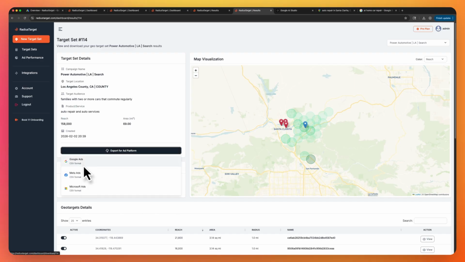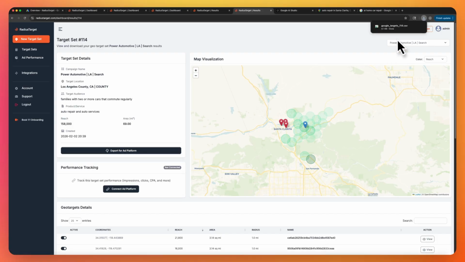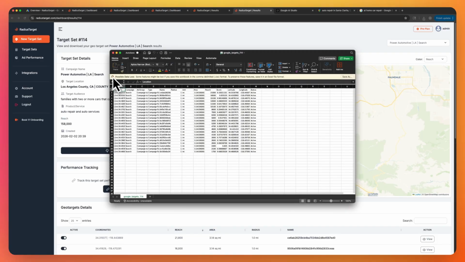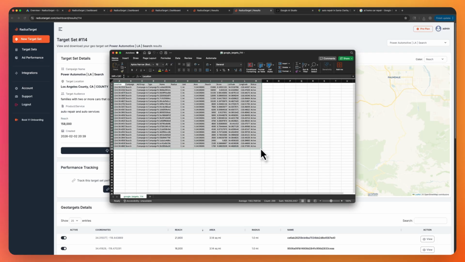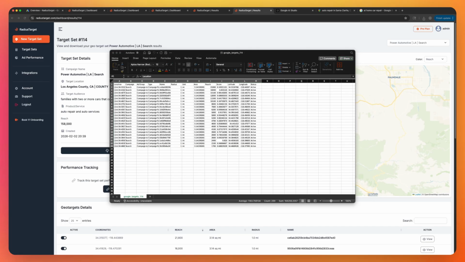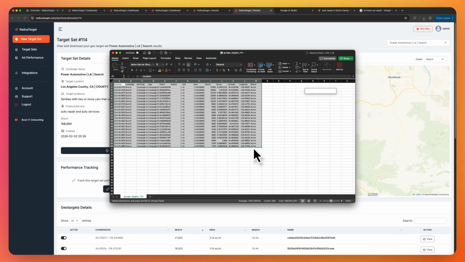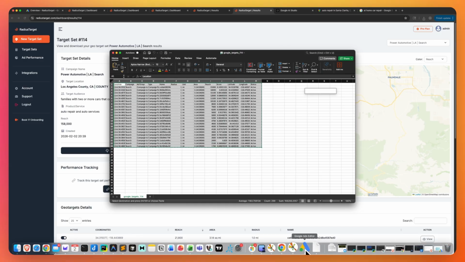You select the ad platform of interest. In this case, we'll select Google Ads. And we were prompted to download this CSV file. I'm going to open the CSV file. You can see it's a list of these geo-targets, but this format is compatible with the Google Ads Manager. So I'm going to copy the geo-targets. Copy. I'm going to open my Google Ads Manager.